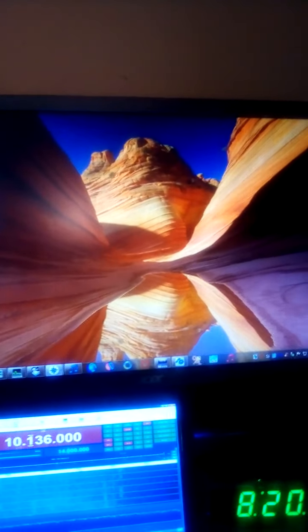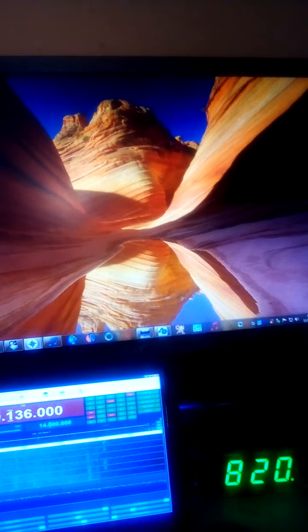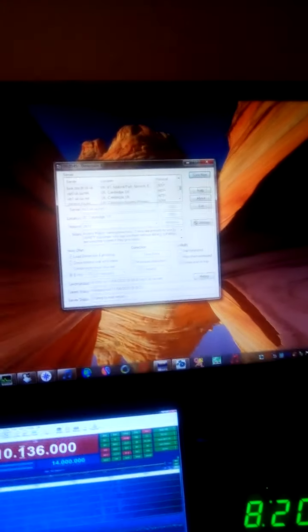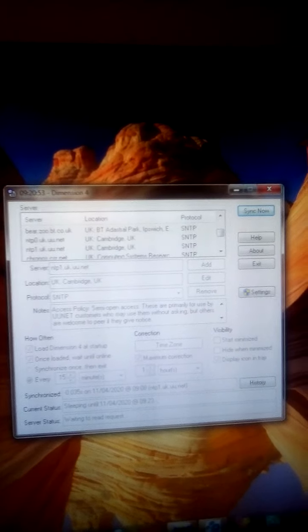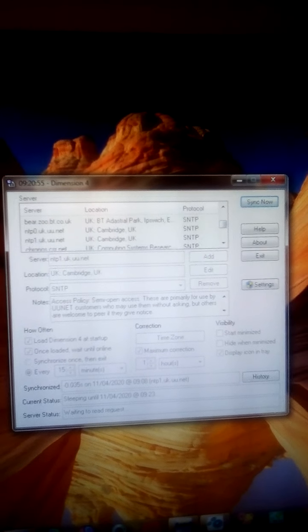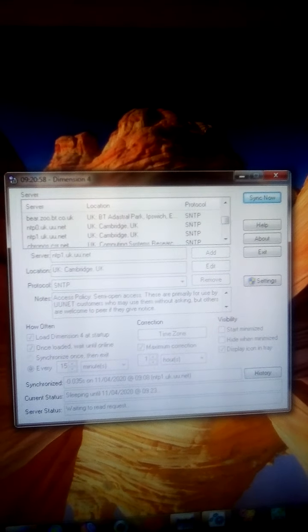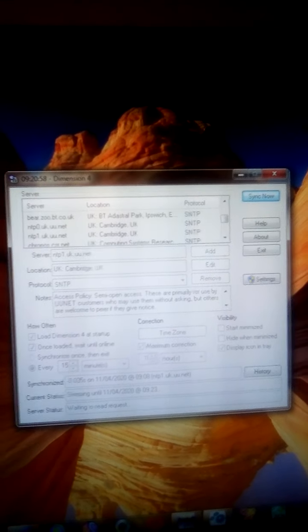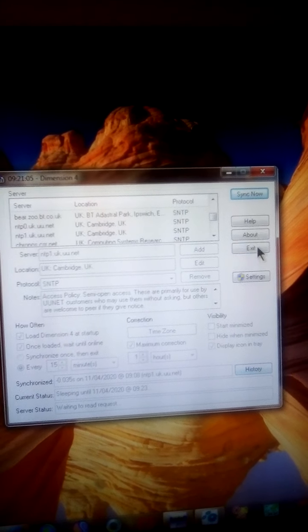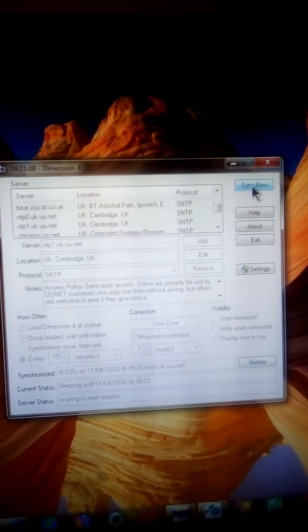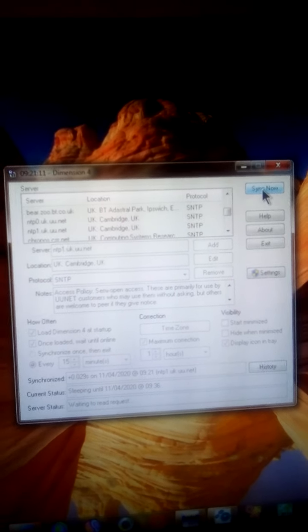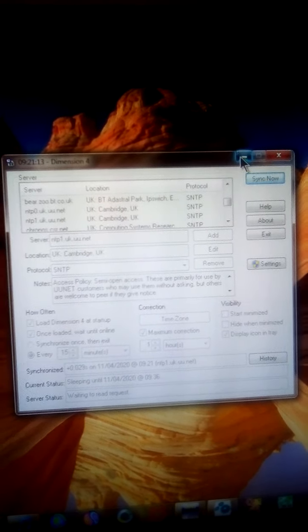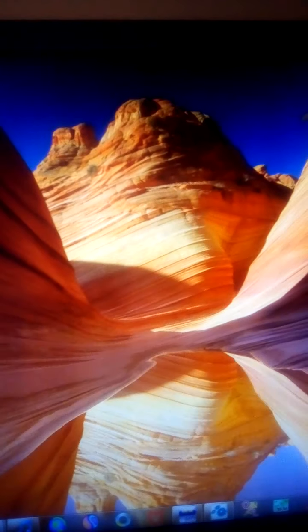First of all, one of the most important things when running some of these data modes is the time. The program I use is called Dimension 4. This one is set up on the NTP server at Cambridge, and as you see, the last time it set was at 0.025 seconds. This sets in the background and syncs. The standard computer clock is not good enough to keep the time correct, so we need to keep the time correct. I'll just put that back in the tray.